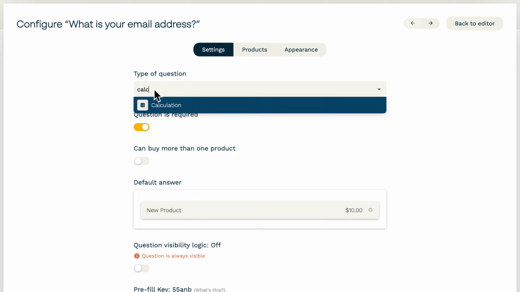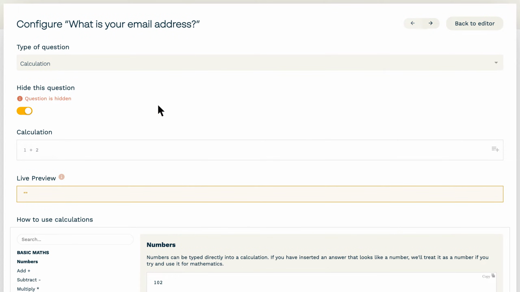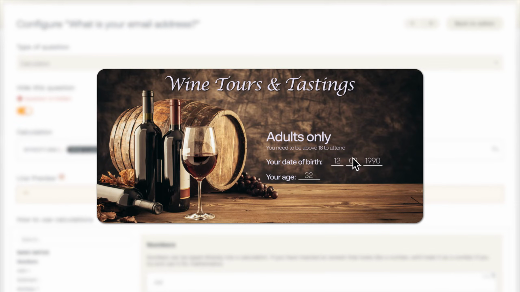Use our calculations field to create Excel-style formulas to make forms smarter and more interactive. Here we have used the date subfunction to determine the age of our submitter.